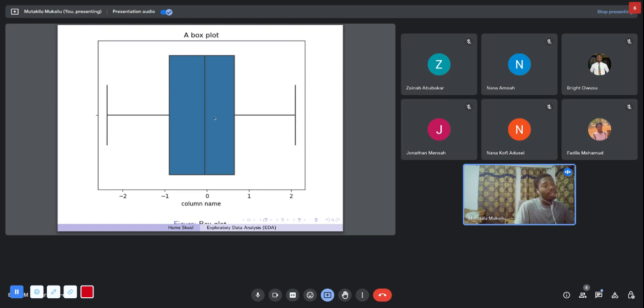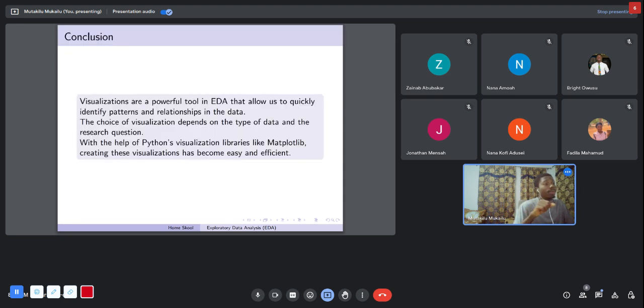And then the whiskers, these lines wouldn't be uniform like this. One will be longer, one will be shorter. So it tells us something, and we will know more about that. But now I want you to know that a box plot is used for univariate analysis, and it's always used for detecting outliers.